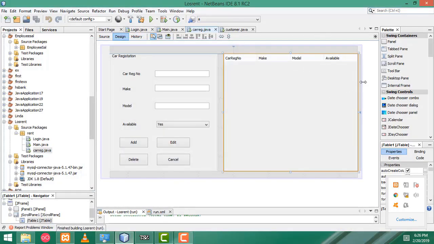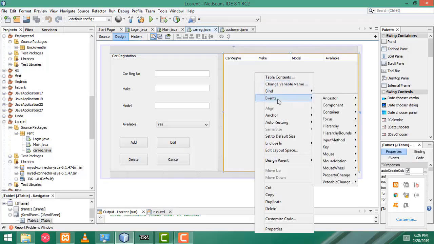Today I am going to teach how to edit the records. So let's close the program. This is the JTable where the records will be displayed. So select the JTable and right click. Here events. Here you have to select the mouse clicked event.